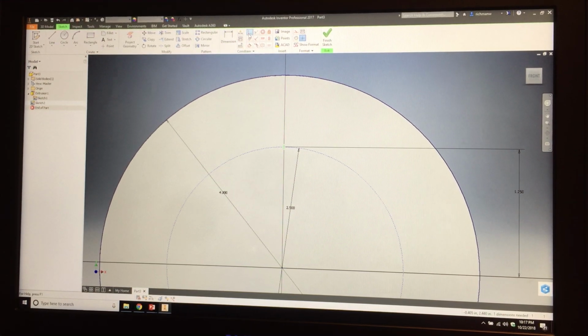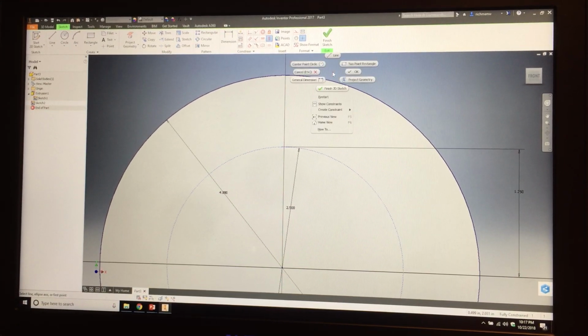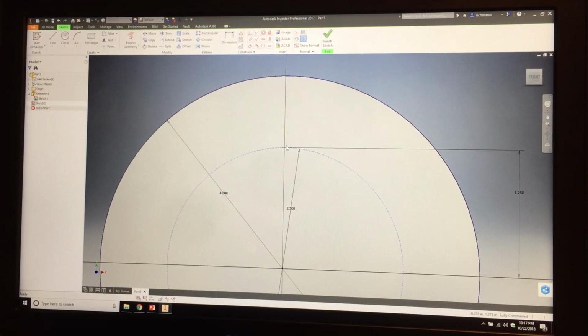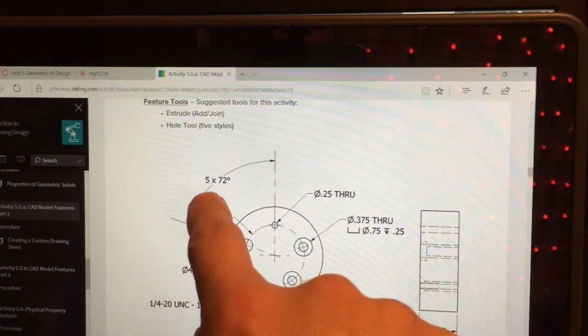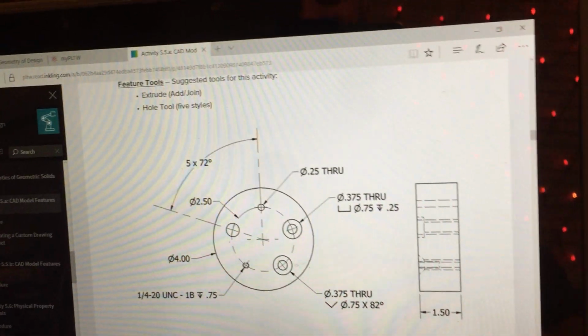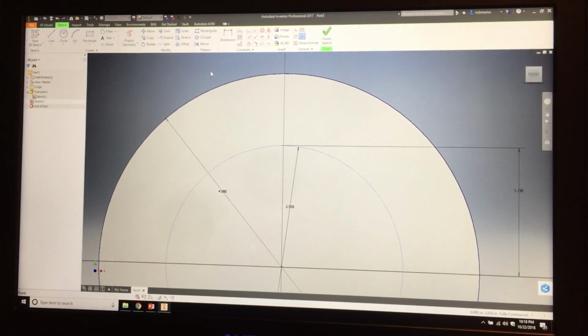Alright, and to make sure those are actually vertical to each other, I'm going to constrain this point to that point. That's called a vertical constraint. So when I click on that, I said I need this point to be vertical to that, and that just ensured it. It was probably already there, but now it for sure is. Next, I'm going to use a command that allows us to create multiple points. There are 5 points, and they are 72 degrees apart from each other. So how we do that is what's called a circular pattern.